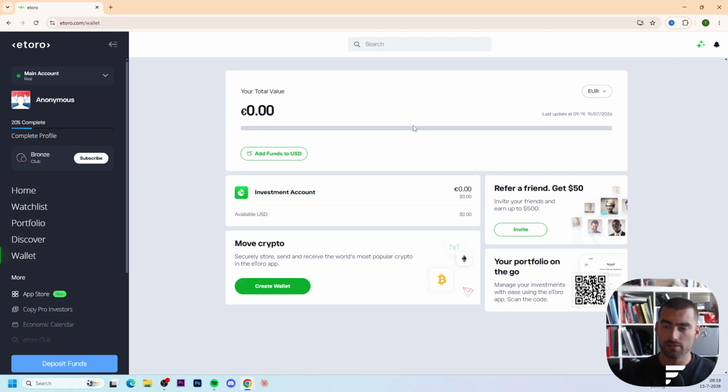So that is what you need to know. And this is the place where you need to be to deposit money to your eToro account.